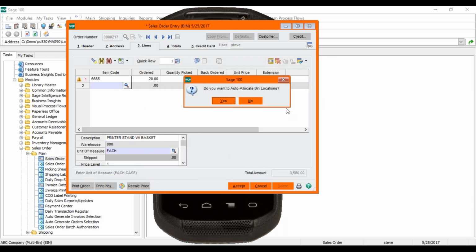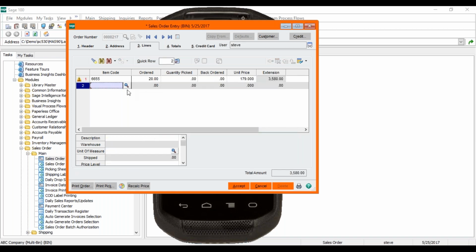All right. Now you can have it automatically allocate as you enter in the sales order. You can also have it ask you, do you want to auto-allocate? I'm going to say no to this. And you also can have it set to do the auto-allocations at picking sheet printing. Most people go with picking sheet printing because that's when the order is basically ready to go. So that's the point you want it to look and check quantities out in the bins. But I'm going to say no here. Let's add another line.